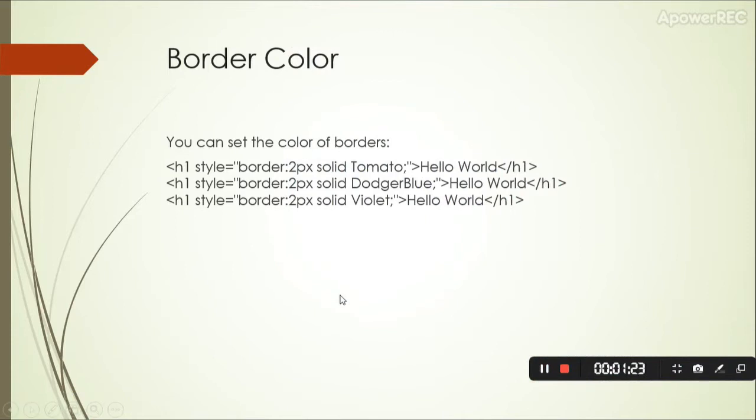Next one is border color. You can set the color of the border and size of the border. Like previously we used the h1 tag, I will use border with that. We need to write the h1 tag, style is equal to border colon, then the size of the border, after that solid dash whatever you want, then color. After writing the content, close the tag.